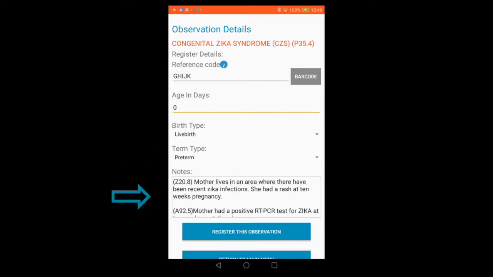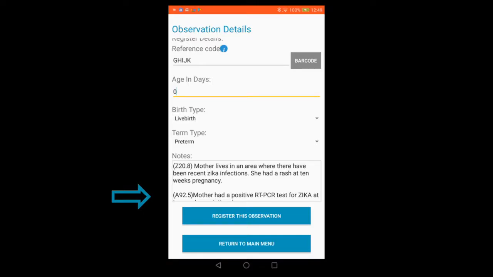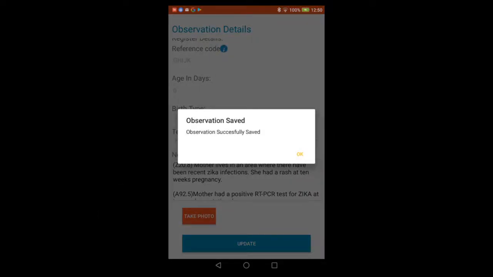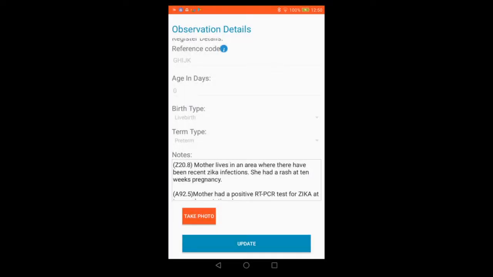Notice that your notes about evidence of Zika infection that you entered previously automatically populate the observation notes field. It also automatically contains the appropriate ICD code. Should you need to modify your notes, you can do that here. When you are satisfied with the notes and have checked your other data fields, tap on the Register this observation button. A message pops up that your observation has successfully saved in your device. Tap OK. You have completed this first part of recording congenital Zika syndrome.